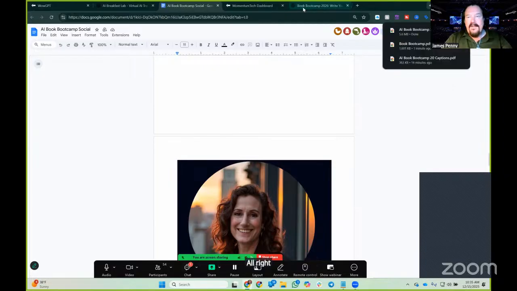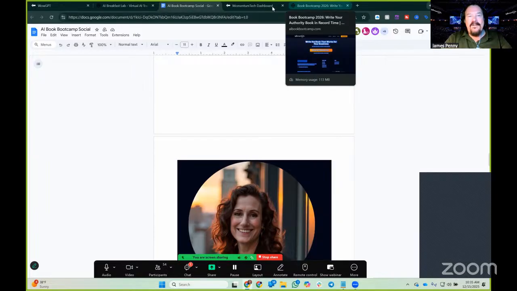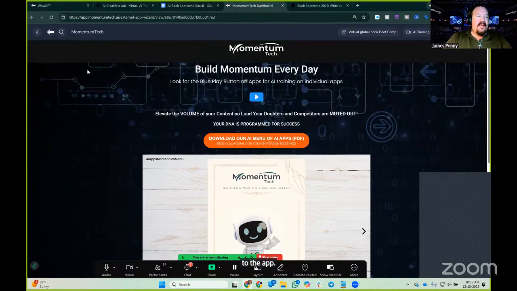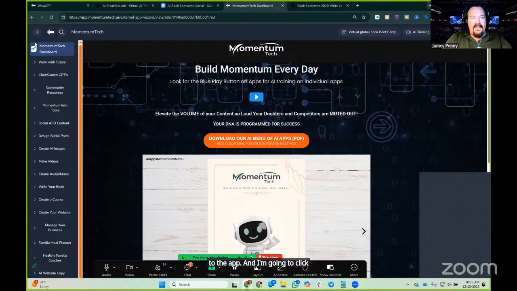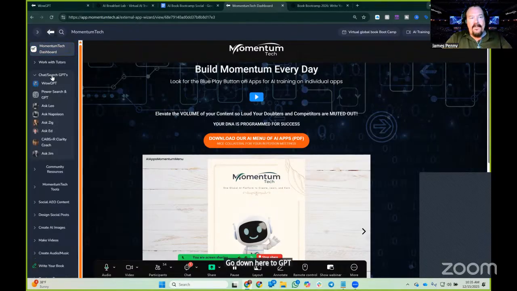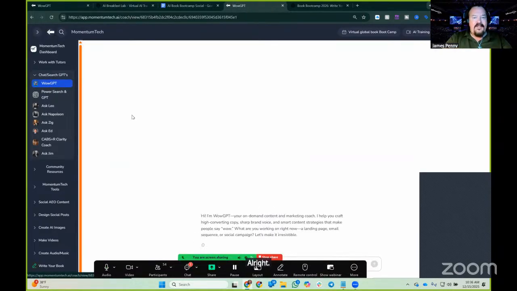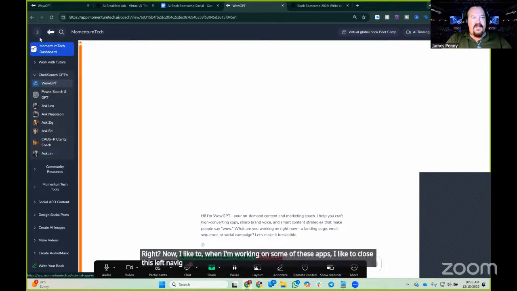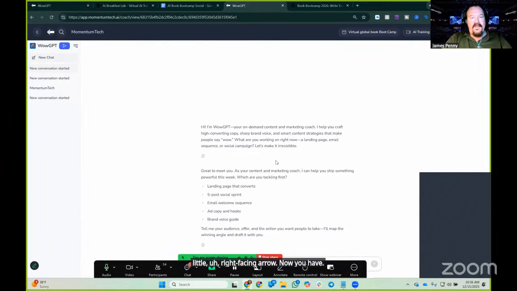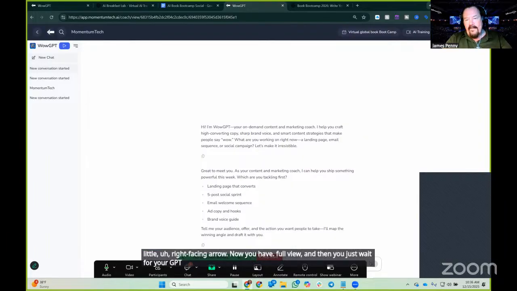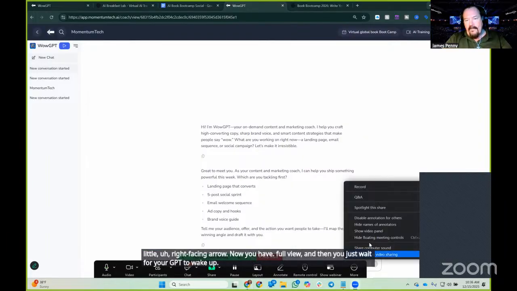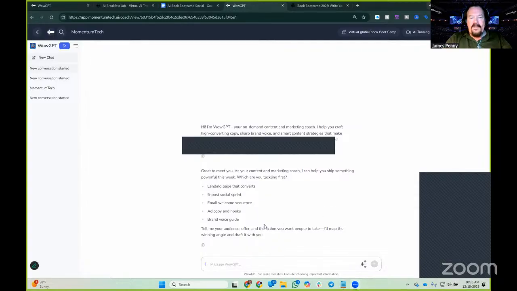All right, now let's go here to the app. And I'm going to click here on the left, go down here to GPTs, and I'm going to click on WOW GPT. All right, now when I'm working on some of these apps, I like to close this left navigation. So you do that, just click the little right facing arrow. Now you have full view, and then you just wait for your GPT to wake up. And it greets you, as you can see.